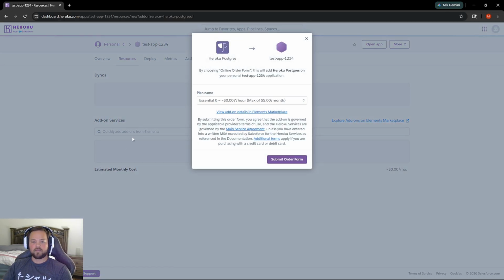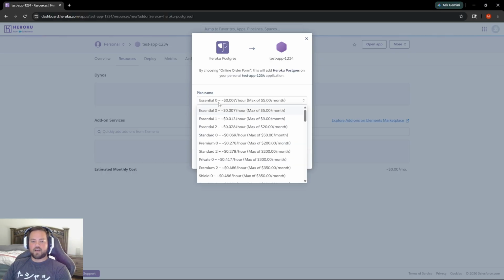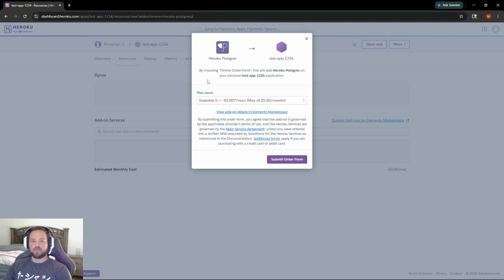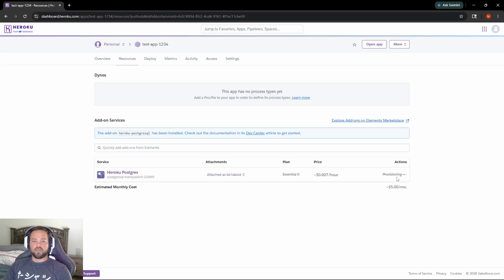So we'll select that, and it is about $5 a month max, right? Now there are other options down here if you need a larger database, or you need to perform something a little bit more computationally heavy. You've got those options here. The cheapest one is going to be your Essential Zero. We're just going to go with that for now, and we're going to provision this Heroku Postgres database with our test app. So we'll submit the order form, and the provisioning process starts here. It just takes a few minutes, and we'll jump right back into it once it's complete.